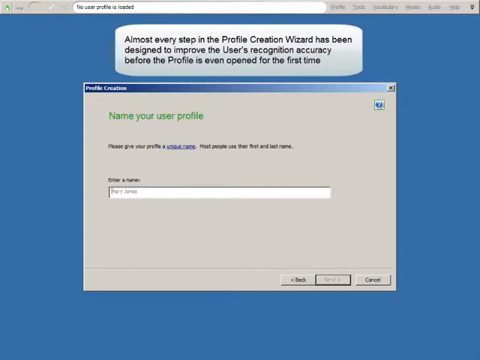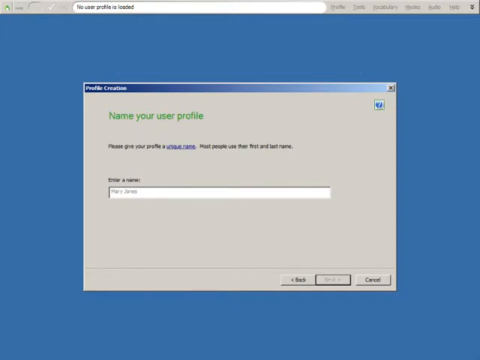Almost every step in the Profile Creation Wizard has been designed to improve the user's recognition accuracy before the profile is even opened for the first time. To begin the wizard, enter the user name.